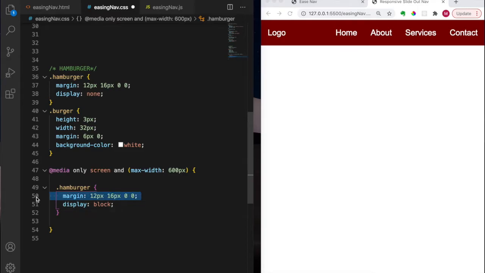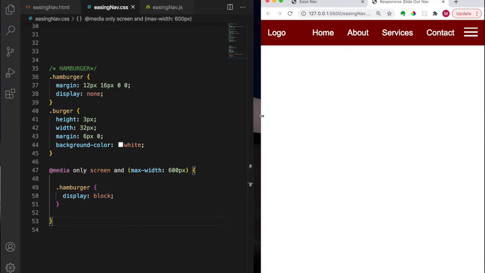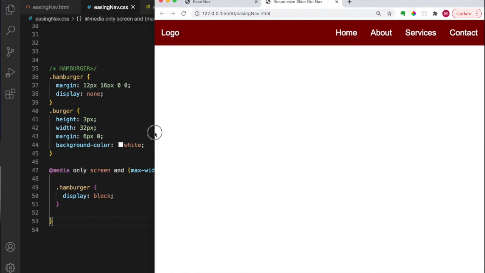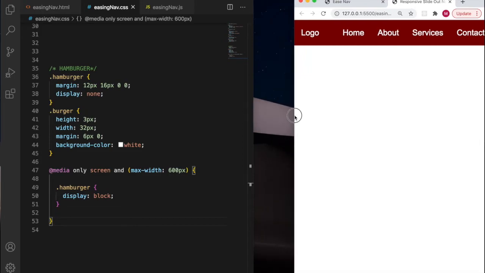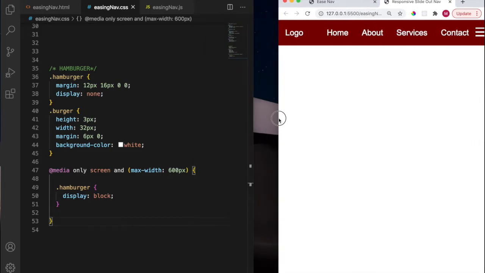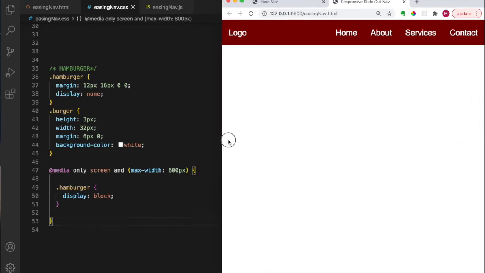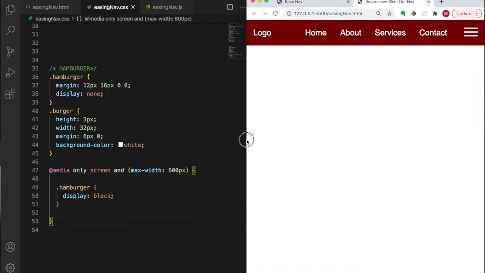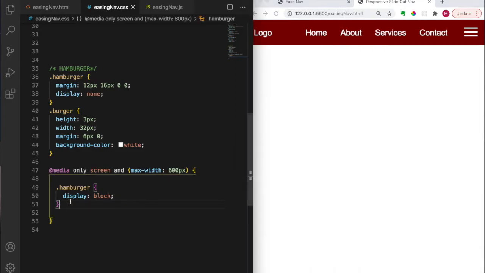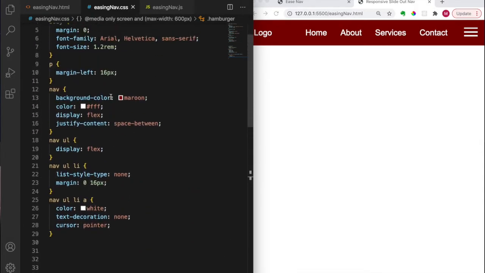Okay, so there we go. Let's save that and let's see what happens. So if we're big screen, there's no Hamburger. If we go small screen, there is a Hamburger. But notice the Hamburger's there, but the nav links are still there, which is what we don't want.